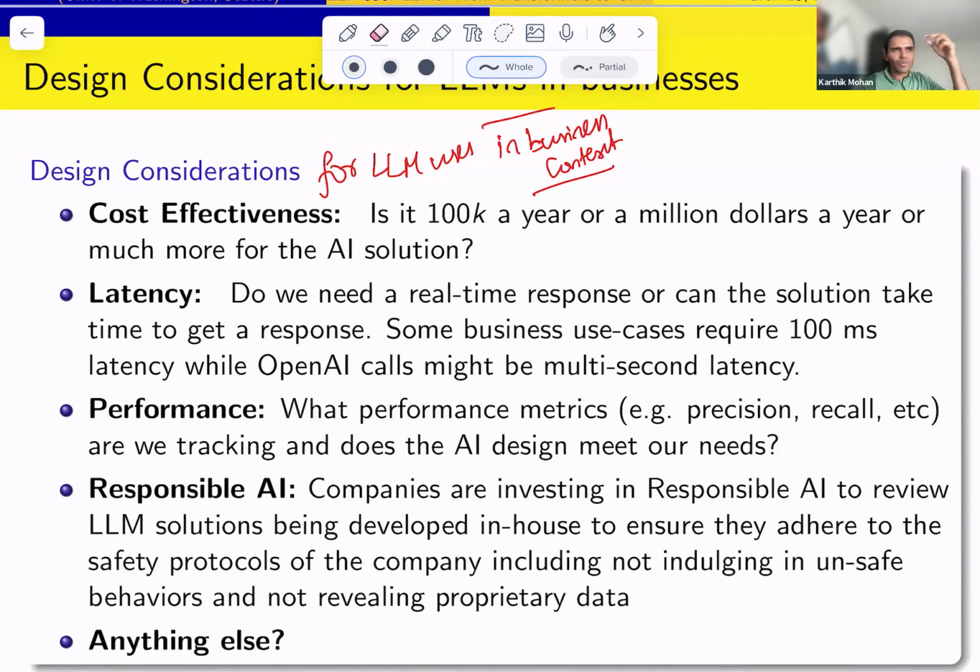In other cases, you want an instant response. You go to Google search, you cannot say Google search is thinking as it retrieves results. Oh, sorry, that's not going to work for me, because we're used to instant results with Google search. So that's another question to ask: what's the latency? Is it real time? Can the solution take time, or is it an offline thing? Do you want an offline LLM solution?